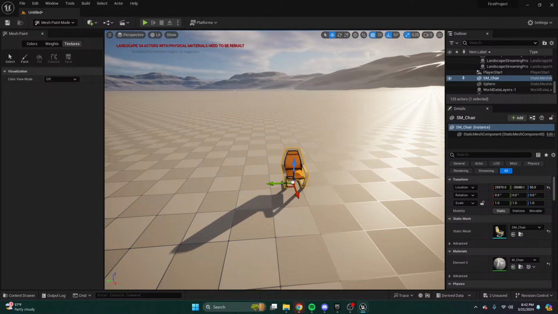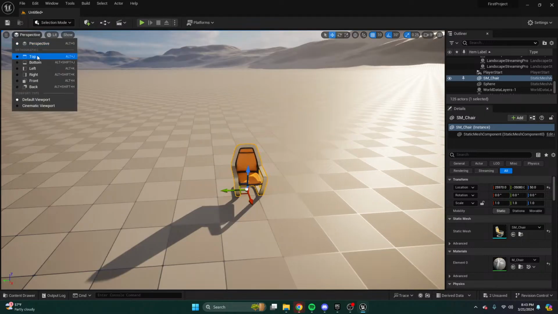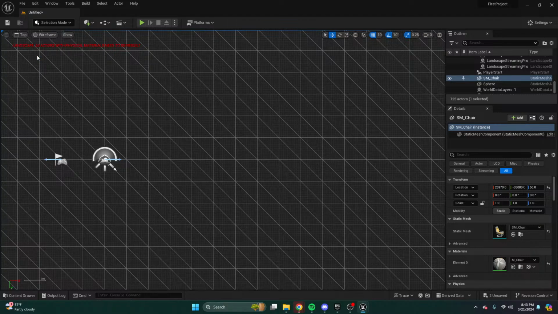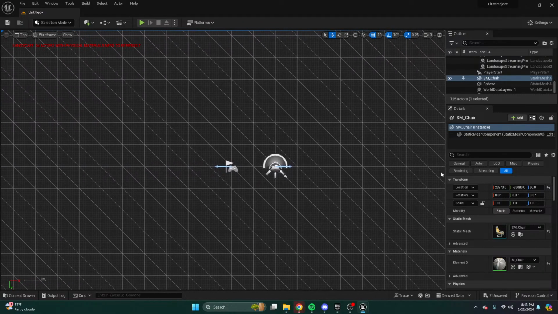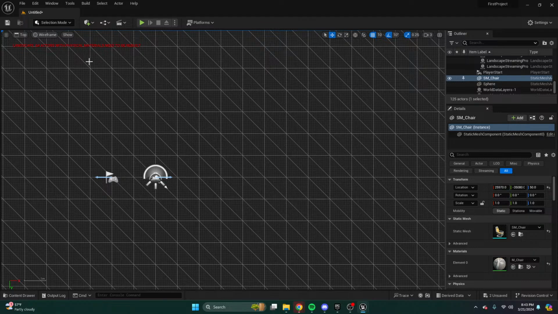Let's say if you want a top-down bird's eye view, then we can click on the perspective button and select top like this. So to control in an orthographic view mode, you want to hold down the right mouse button to pan, and of course use a scroll wheel to zoom in and out. So right mouse button pan, scroll wheel to zoom in and out.